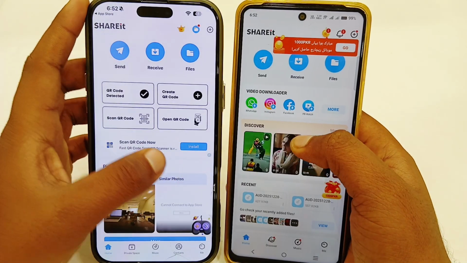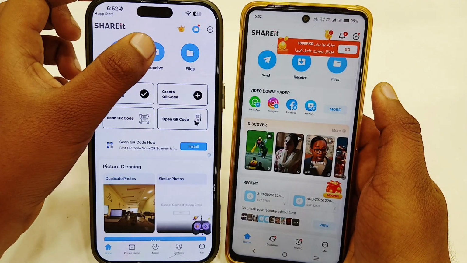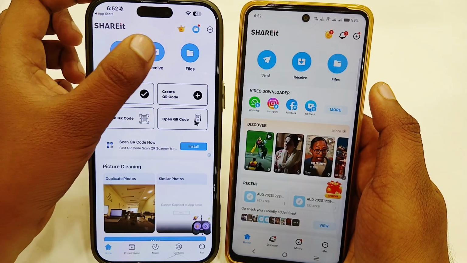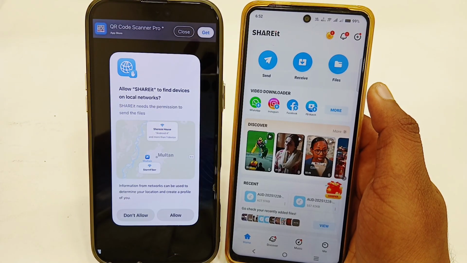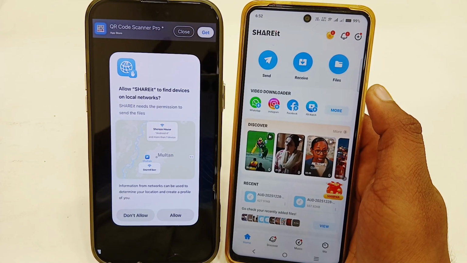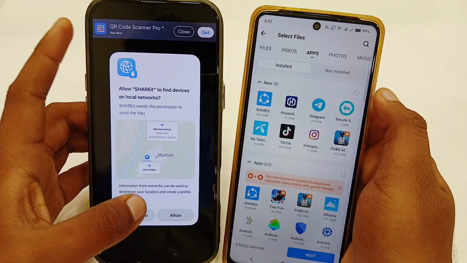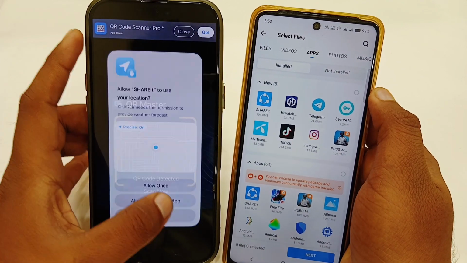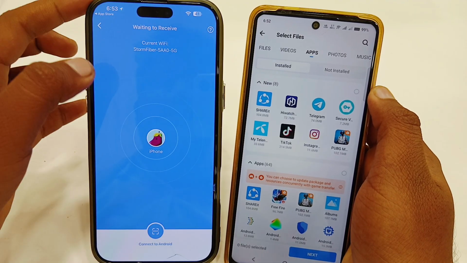Now on this page, you just have to select send on your Android phone and receive on your iPhone. Let's say I'm going to select receive on my iPhone, and here just select send on your Android phone. You also have to allow it to use your location, and then close the ad.